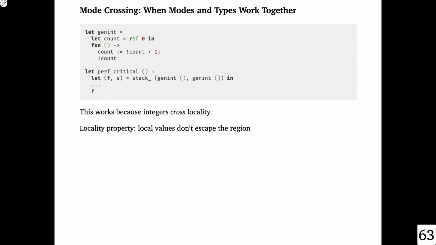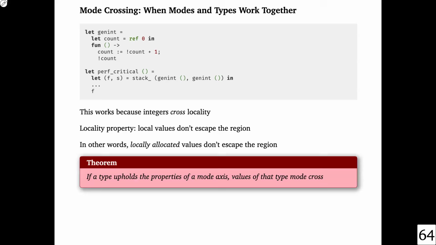All right. And the high level takeaway from here is that mode crossing happens when the properties of the type actually work with the properties of the mode. So we know because integers aren't allocated, they can mode cross freely along the locality axis. That's our sort of theory. That's it.